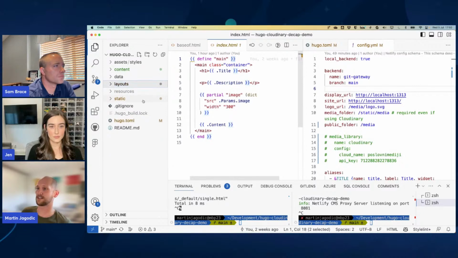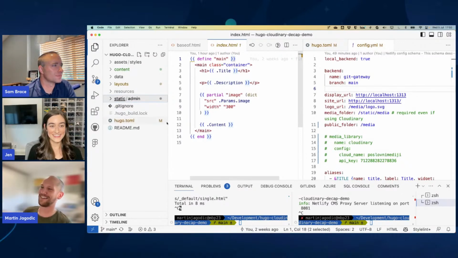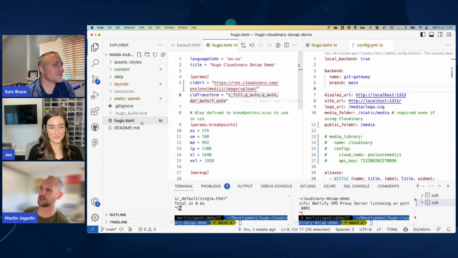And then there's the static folder where we usually put assets that are not handled at build time, and we will put our admin, so the CMS, in this project. Usually this would be where we store our media assets, but in this case we will handle that with Cloudinary. And yeah, there's the Hugo.toml where we will define the settings for this project.